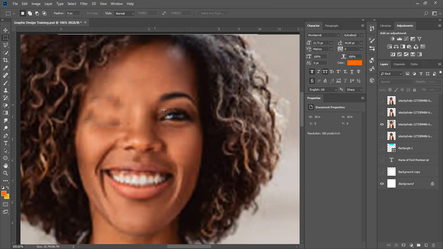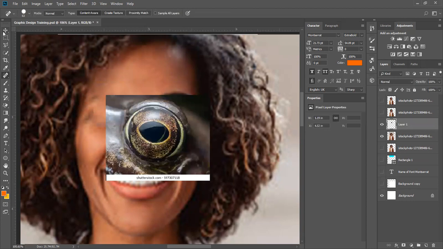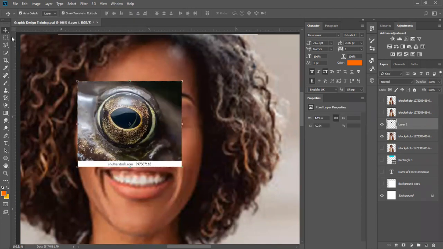Let's say you want to take away these eyes too, and then you want to put the eyes of a frog and just put it there. What I'm doing right now is just going to Google and getting frog eyes. I'm on Google right now, frog eyes. Copy, paste here.